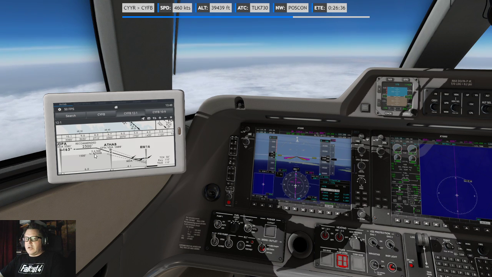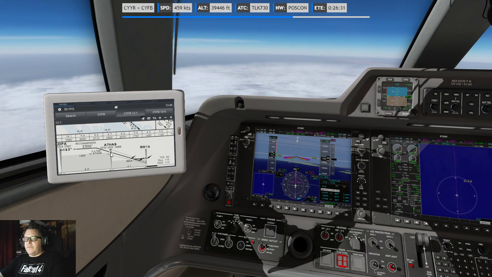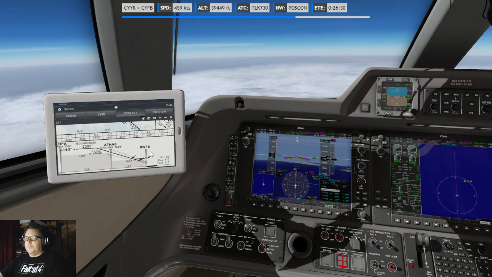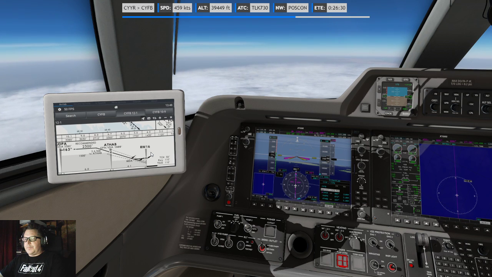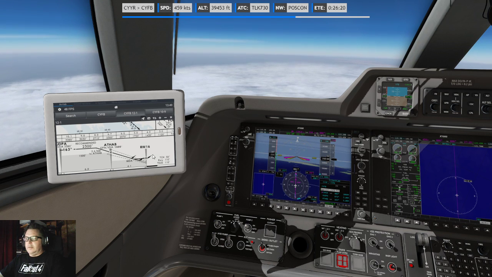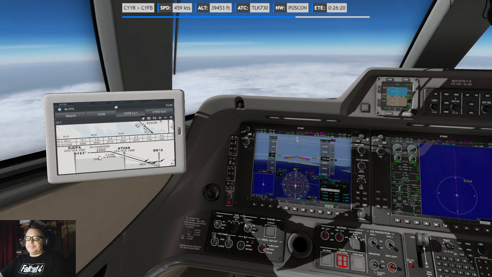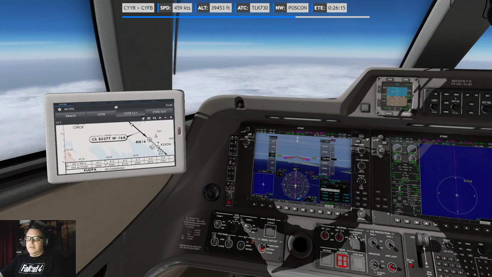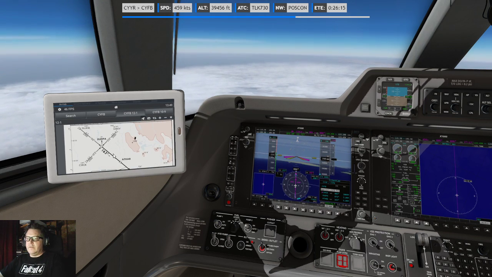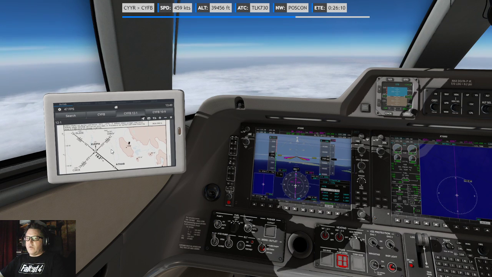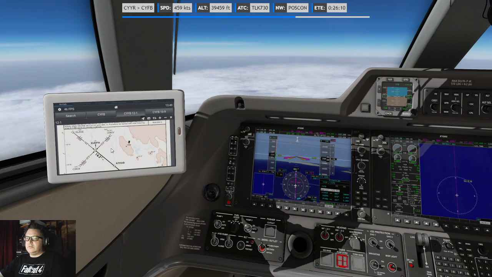At 2.6 nautical miles to ATAB, we go from 23 to 1500, and then, yeah, this is gonna be a fun one, I think, with the winds the way they are.